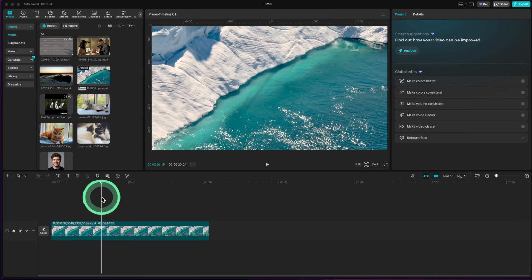By the end of this tutorial, you'll know exactly how to create smooth zoom-ins to take your video editing to the next level. And if you don't already have the CapCut app, be sure to download it from your device's app store so you can follow along. Let's get started. First, open the CapCut app on your device.